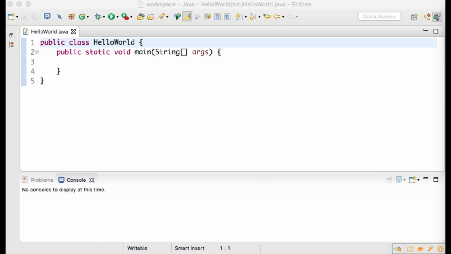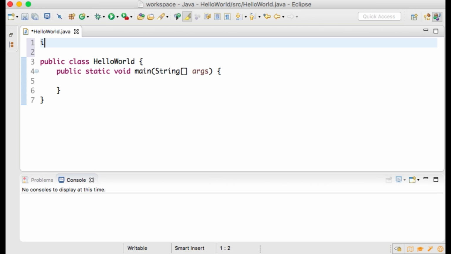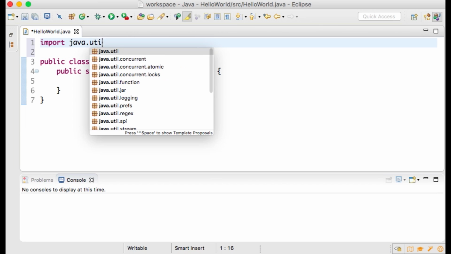Hello everyone! In this Java programming tutorial, you will learn how to reverse the order of string elements within an array. The first thing that we will do is import the Java utility class arrays. Type import java.util.arrays.